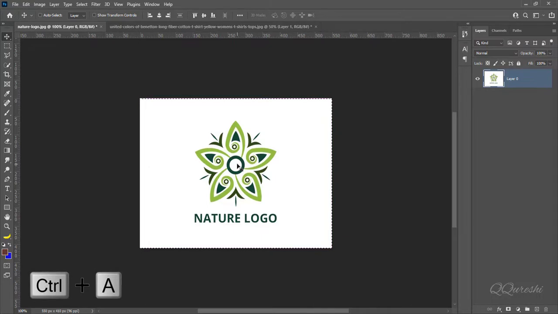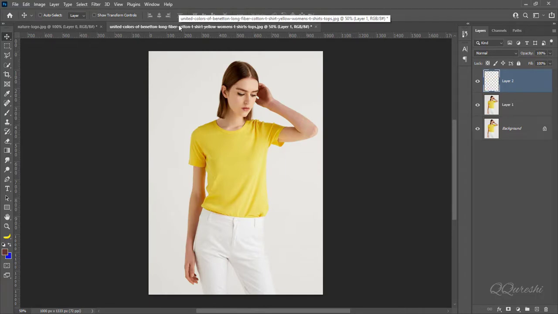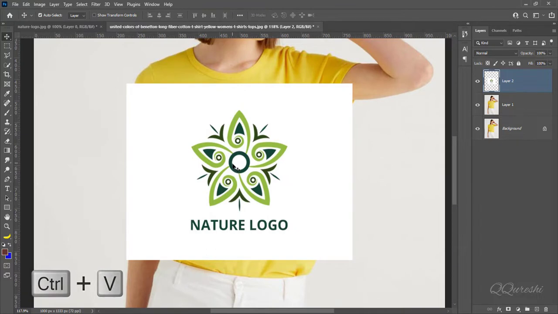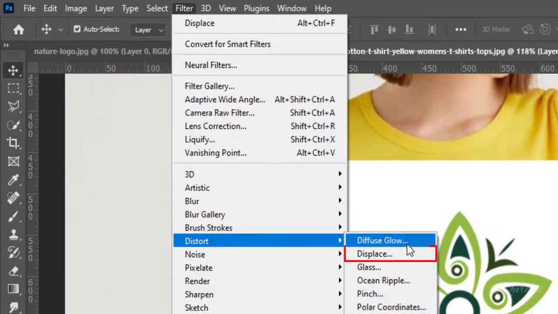Press Ctrl+A to select all. Then press Ctrl+C to copy it. Then activate the image of the model and press Ctrl+V to paste the logo. We will give a realistic look to the logo on the shirt. Go to Filter, Distort, then click on Displace.